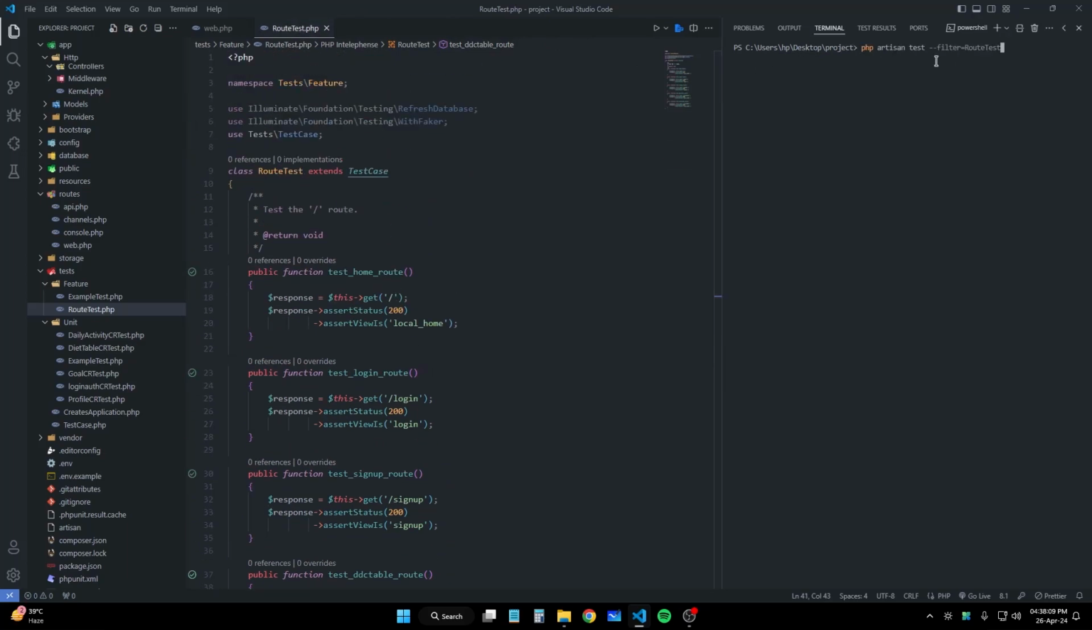For that I will write this code: php artisan test --filter=RouteTest, which is the name of this file. If I hit enter, then it is showing pass, and all these functions are passed, and there are 10 assertions here.